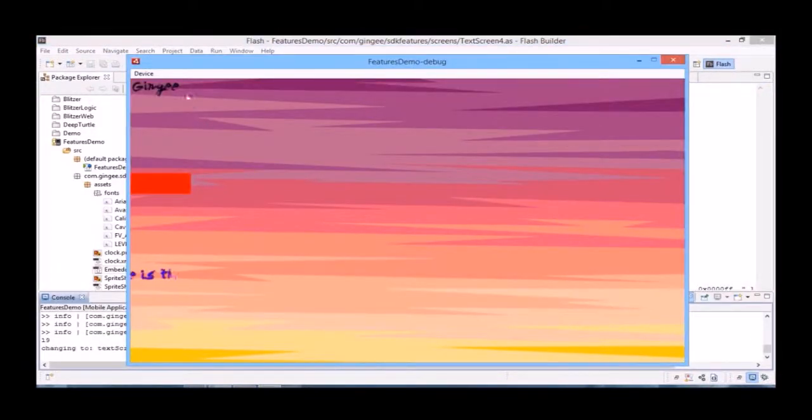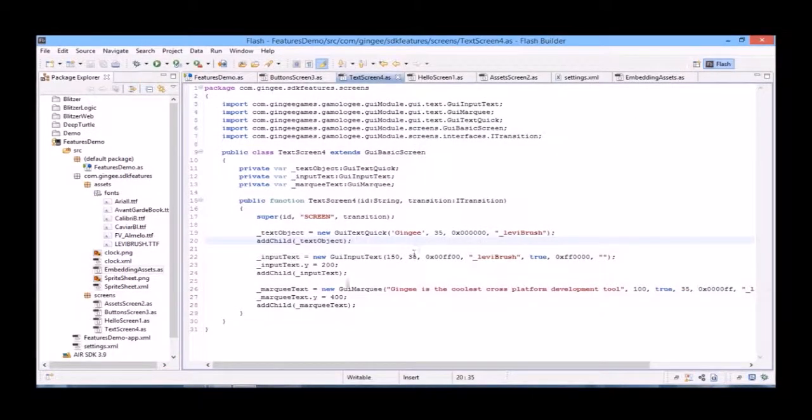You can see here the first one is a simple text object. The second field is an input text we can click on and type into. And the third one is a marquee text that scrolls by our sentence that we've typed. I'll just demo it again with some larger fonts for you guys so you can see a bit clearer. Set everything to 50. And let's preview it.